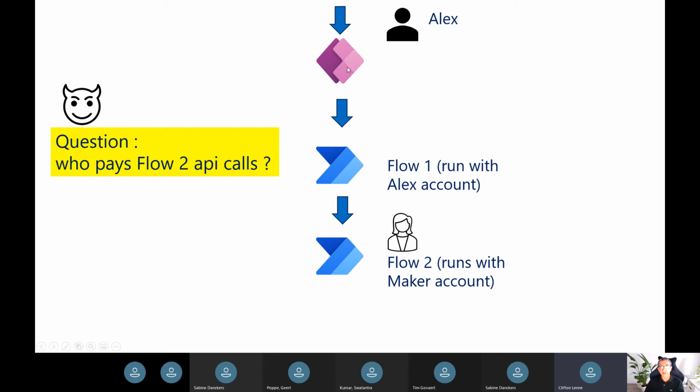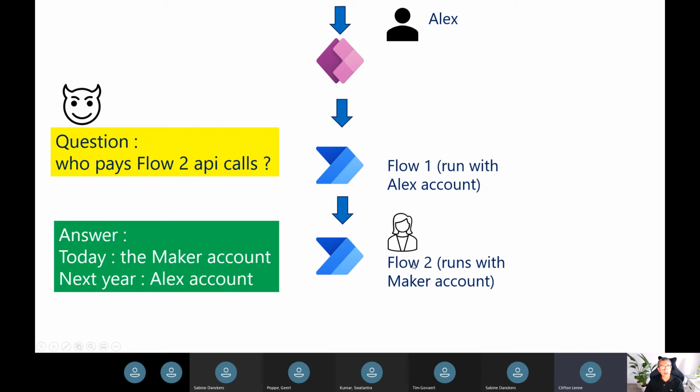Question: if you have this pattern, flow one calls flow two, who's going to pay for flow two's API calls? Alex or someone else? The answer is, today it's the maker, but next year it's going to be Alex. So normally in a few months, Alex will pay for the API calls in flow two.